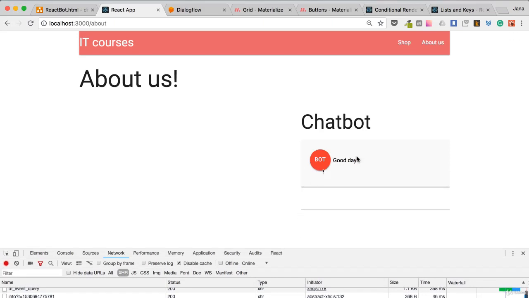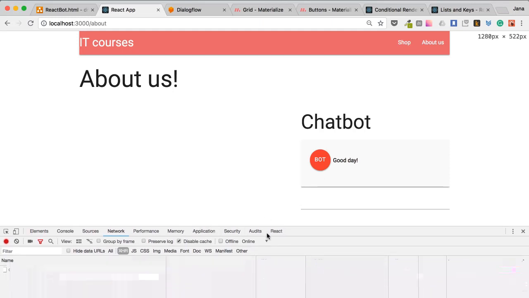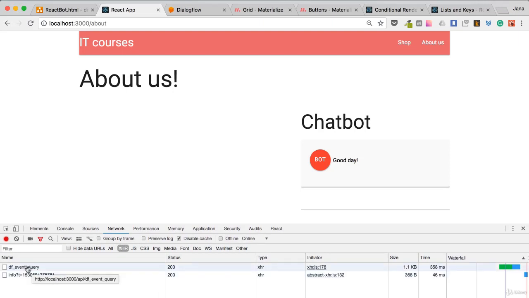Right now, if we type anything into the input, it'll be pretty much useless. What we need to do is add functionality that will take text from the input when the user hits enter and send a text request to Dialogflow.